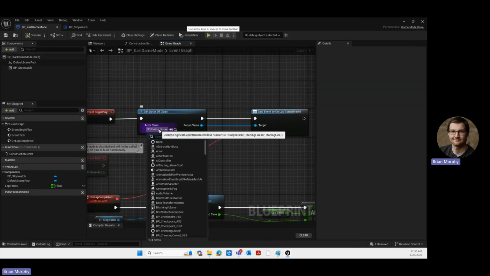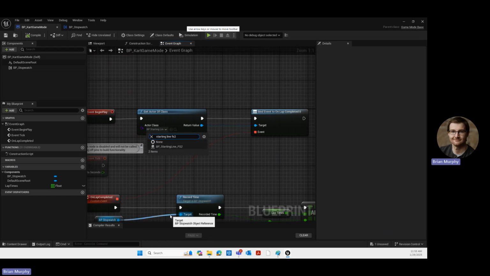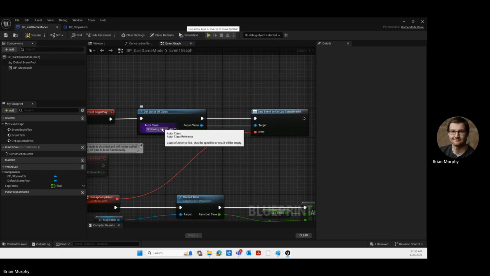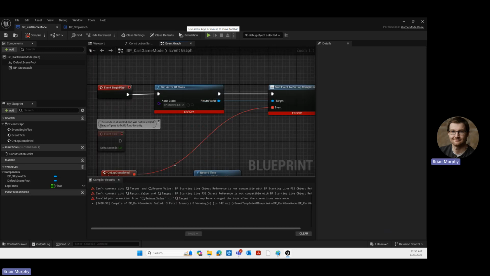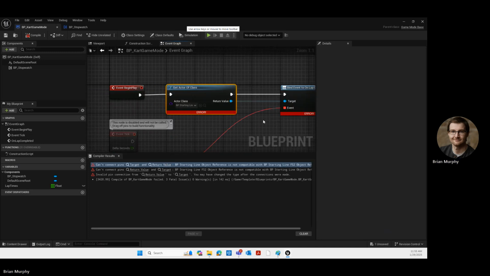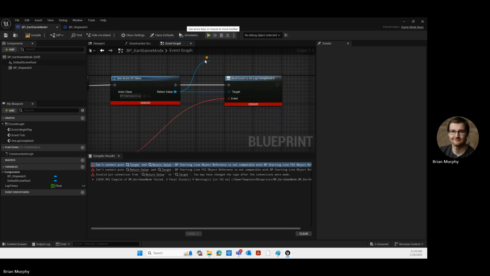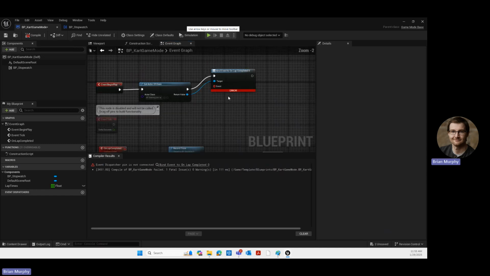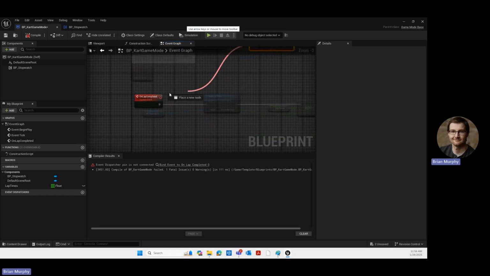If I go into my cart game mode, starting line, FS2, there we go. Probably just had it set to a different one. Error and error. That's what's going on here. Can't connect pins, target, and return value. Just going to try replacing that. Okay, so now we can get that working. And now it's just saying an error. We can't bind to an event if we don't have an event that we're binding to.